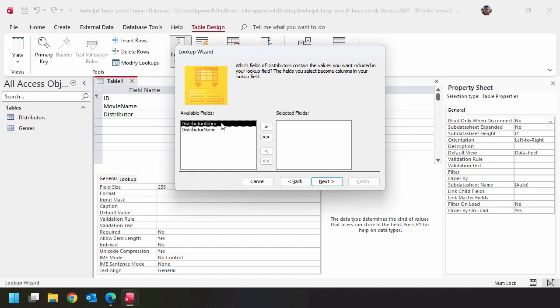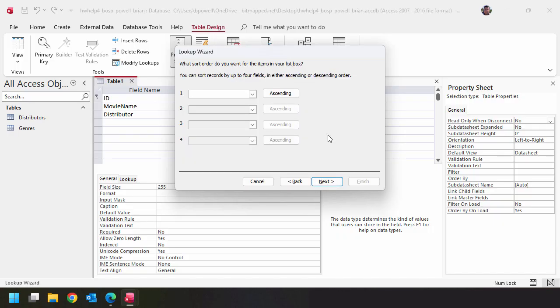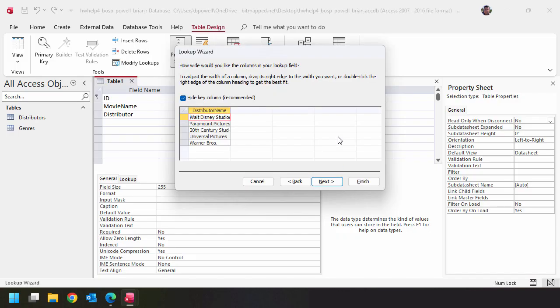And we want to have it bring over both of the fields, distributor abbreviation and distributor name, because we'll actually display both of those for people to choose from. Go ahead and click next again. I'm not worried about sorting, so I'll just click next through this sort order screen. Here, I want to actually display the key. So I'm going to uncheck the box that says hide key column. So when people go and look at things, they'll see the abbreviation of the distributor and then the name for it. I made that distributor name field be a little bit wider, so it should hopefully be easier to read. We'll go ahead and click next again.